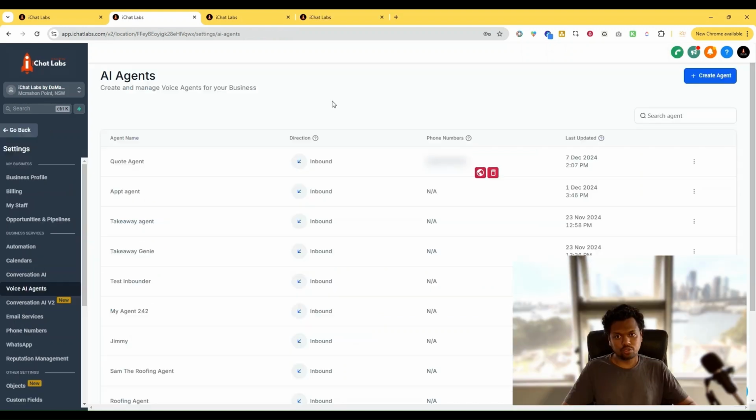Okay, so let's go. The first thing first, we have to go into our voice AI agent, which you can find under sub accounts settings and click voice AI agents. And if you have created AI agents, you can see all the list here. So what we are going to work on is this quote agent. So let's click to open this one.